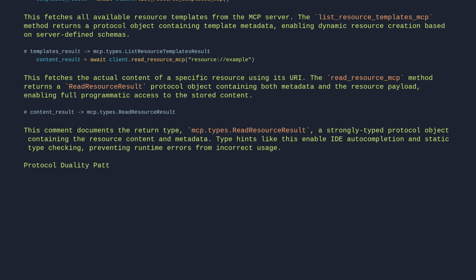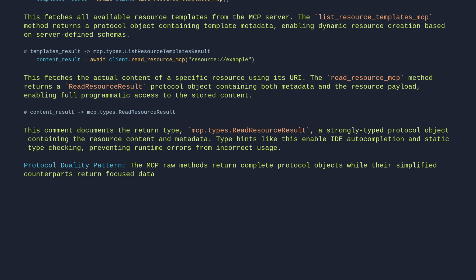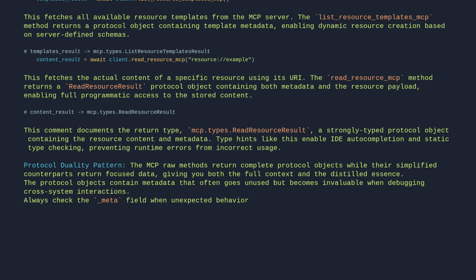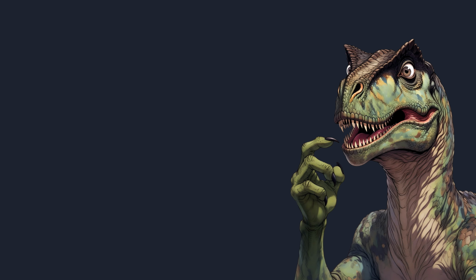Protocol duality pattern. The MCP raw methods return complete protocol objects, while their simplified counterparts return focused data, giving you both the full context and the distilled essence. The protocol objects contain metadata that often goes unused, but becomes invaluable when debugging cross-system interactions. Always check the meta field when unexpected behavior occurs in resource operations. The response that reveals everything hides what matters most.